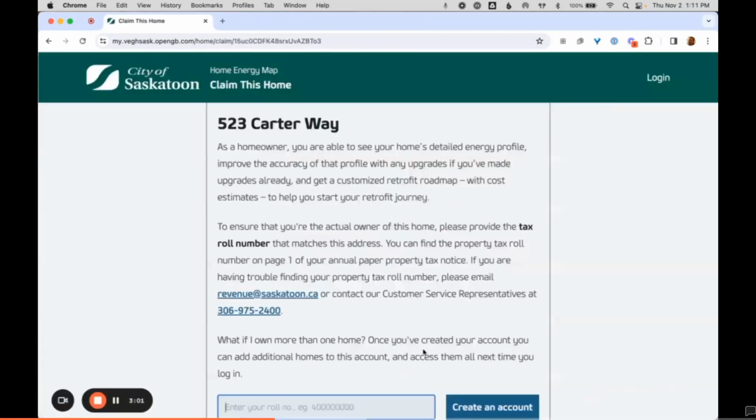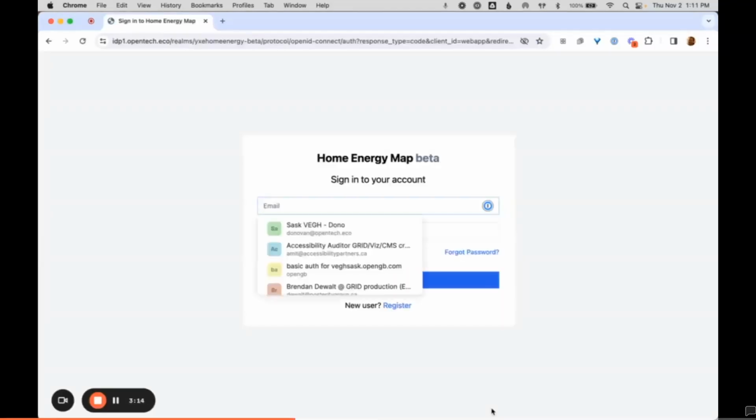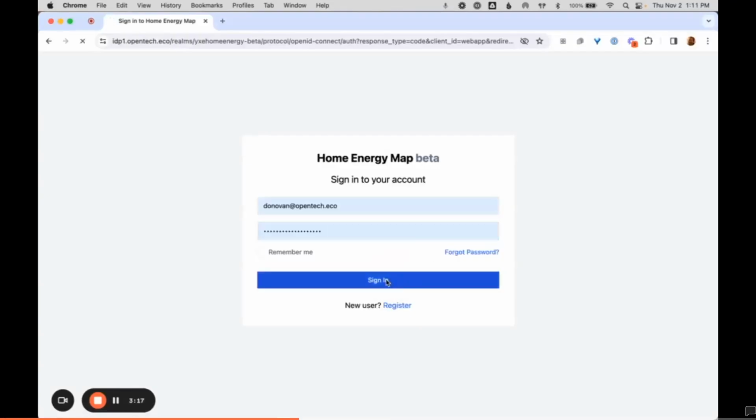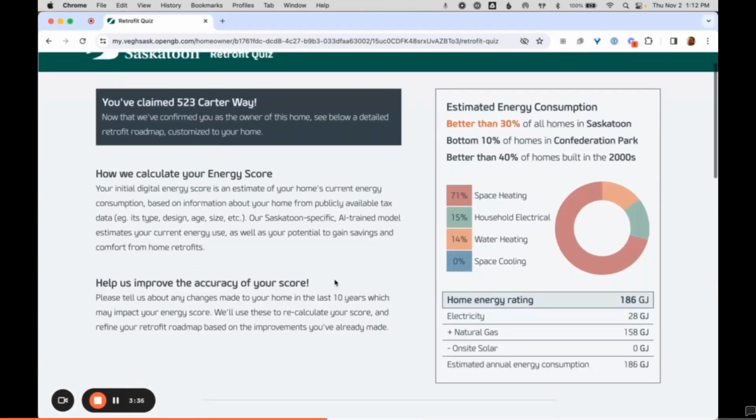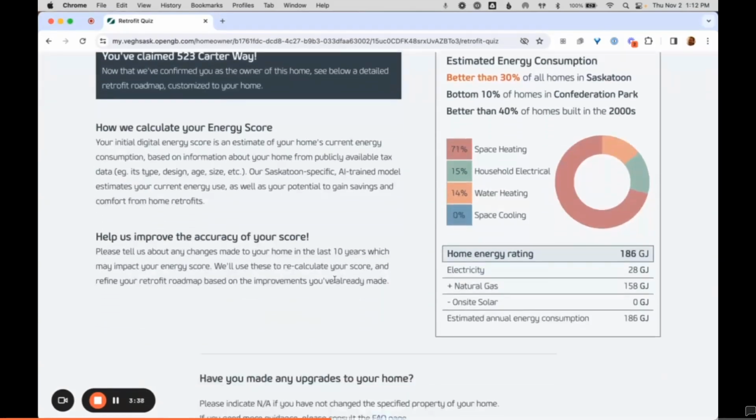But let's say that I am the homeowner here, and after going through a verification check to prove that I am indeed a homeowner, and we use the roll number from people's property tax as something that would be reasonably accessible to them, and not terribly accessible to other people, to validate that they're the rightful owner of that home if they're going to add additional information about maybe some past upgrades that they made that might warrant a new model run, or moving forward with a retrofit roadmap. So now we get our first cut of the more detailed energy model and energy score.